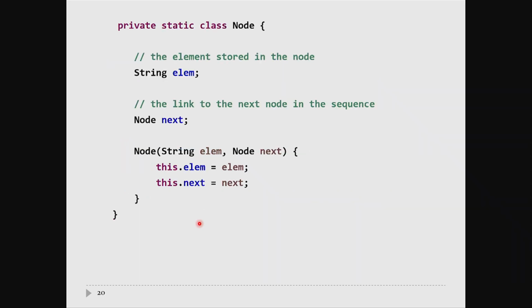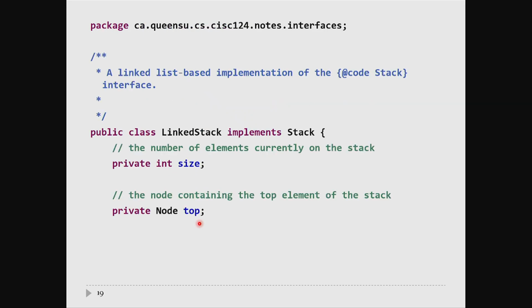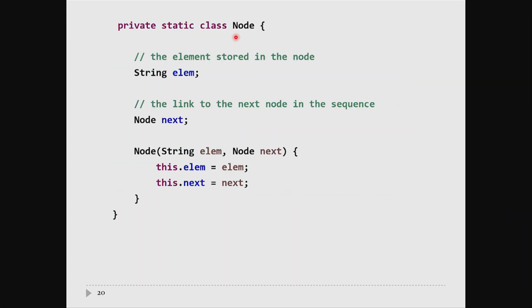Okay, now I have the class called node. So inside linked stack, I've got the node class. Now remember from the previous lecture, we know that a class defined inside of another class is called a nested class. So node is a nested class. Node is a special kind of nested class. It's called a static nested class. I'll explain what that is on the next slide.